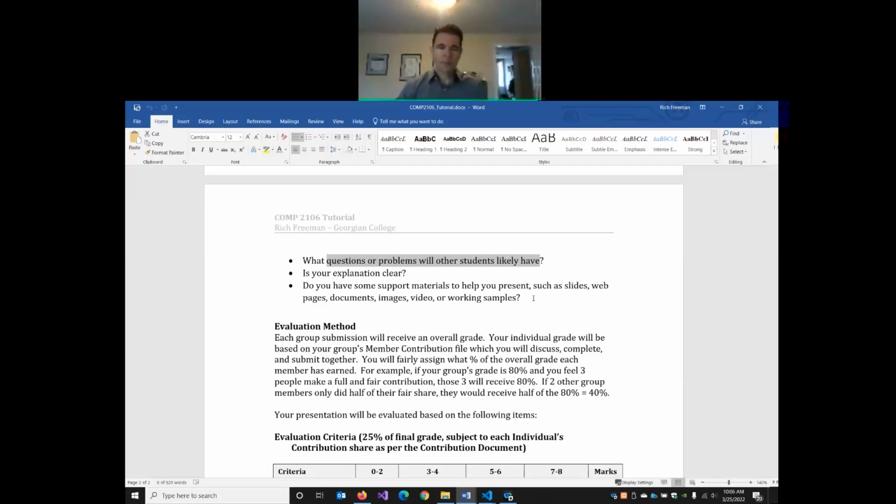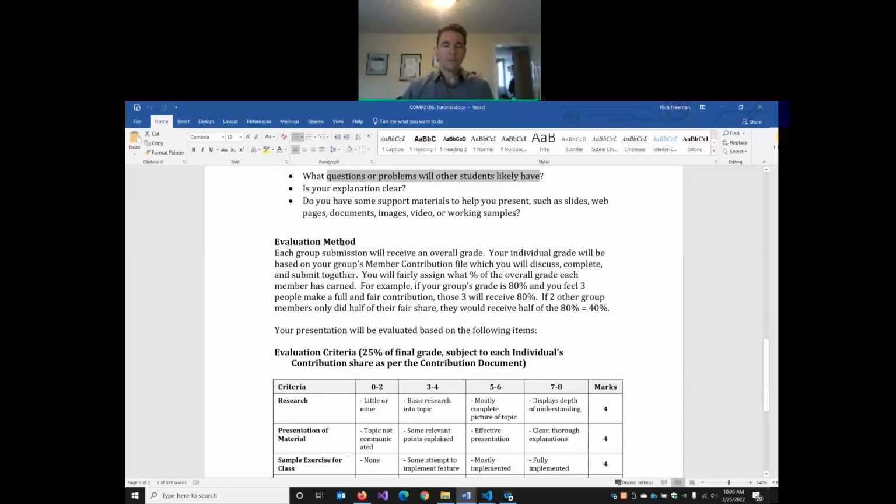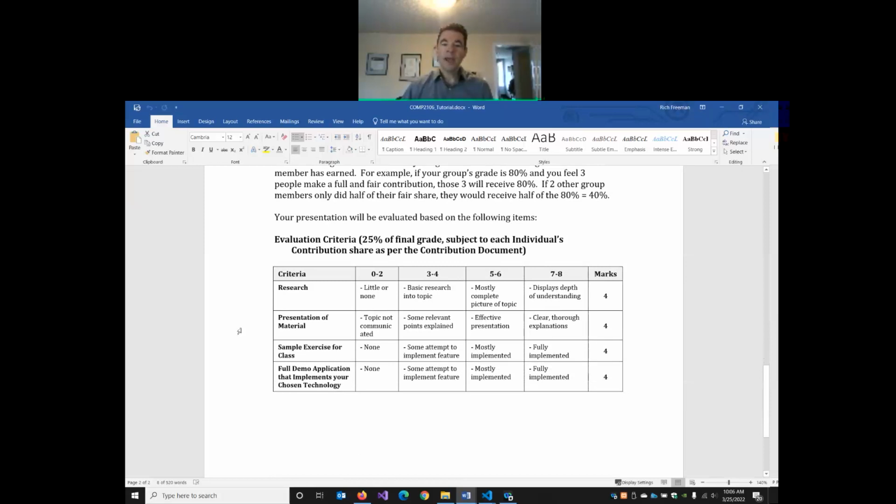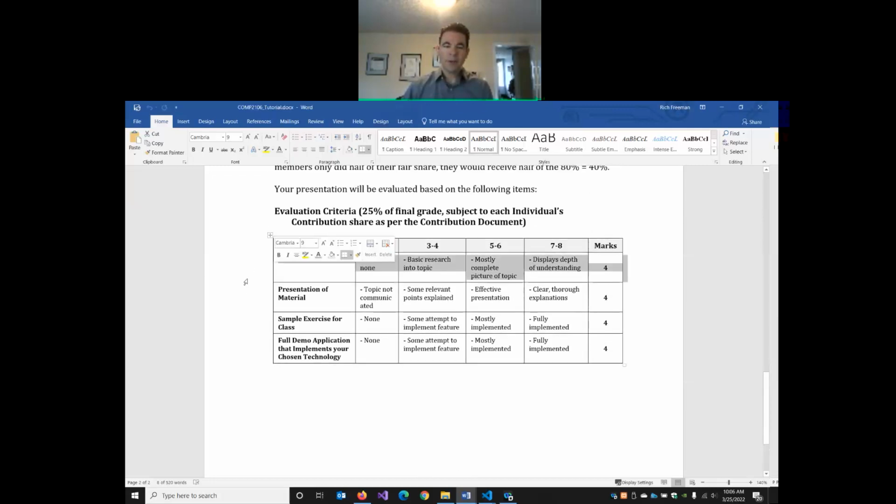So I explained about the member contributions. I think everybody's already familiar with how this works. So here is the grading rubric, and it is 25% of your overall grade, subject to each individual's contribution. So these are divided evenly: your research, your presentation, your sample exercise, and your completed application.